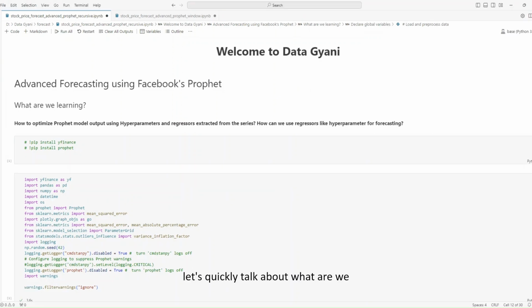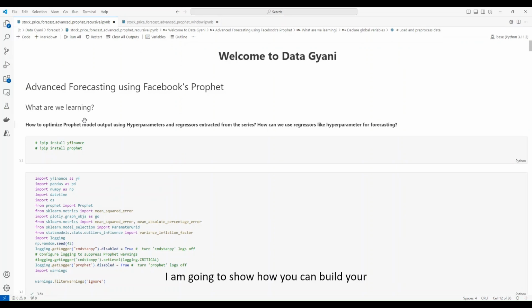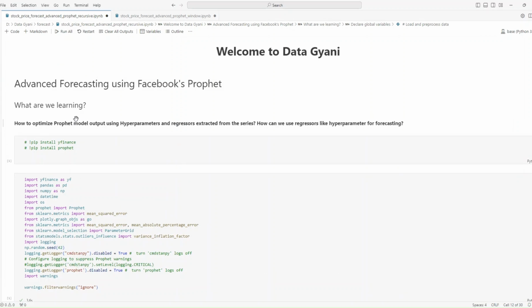Let's quickly talk about what we are learning today. We are going to see how using hyperparameters and regressors in your model can boost your model performance drastically. We are also going to touch upon how we can use regressors like hyperparameters automatically in our models. I am going to show how you can build your base forecasting model in less than 15 minutes. Lastly, I am going to use recursive and sliding window methods for forecasting and showcase advantages and shortcomings.